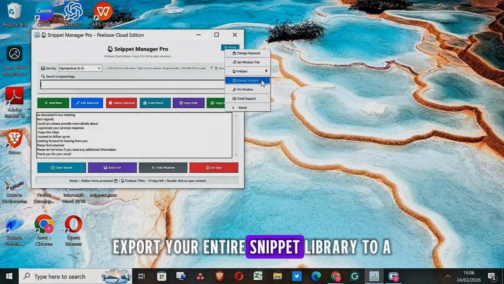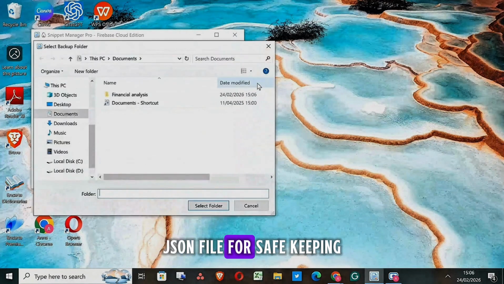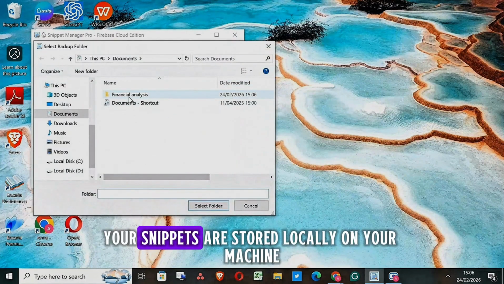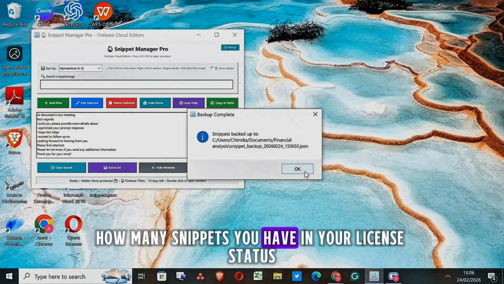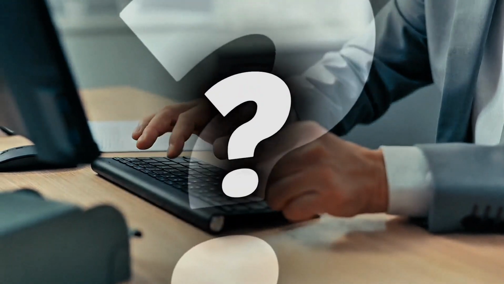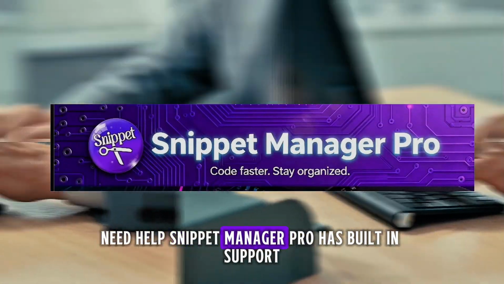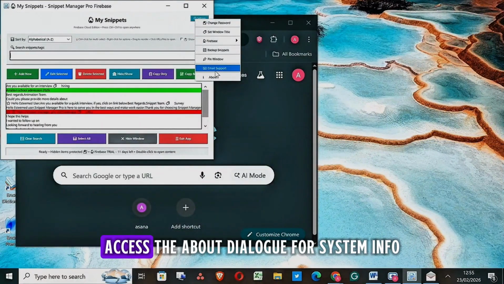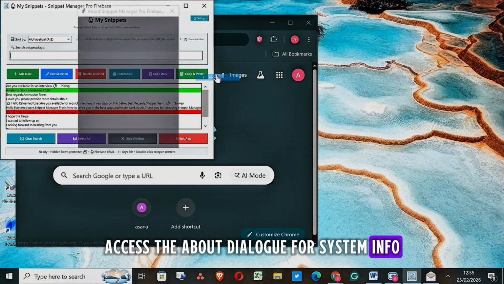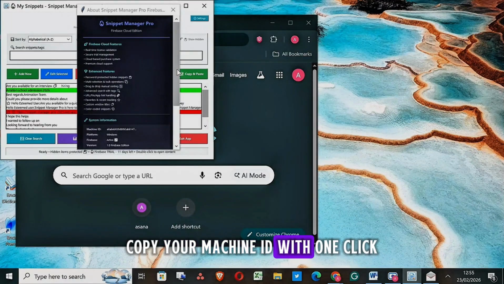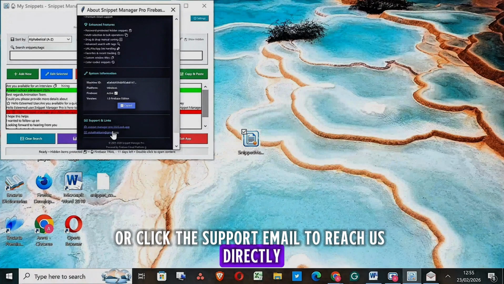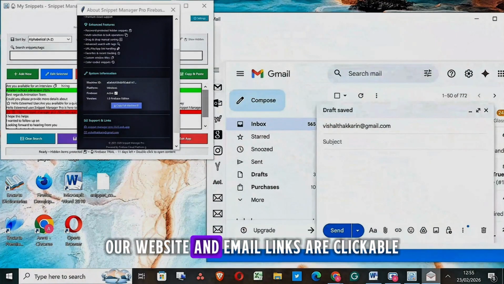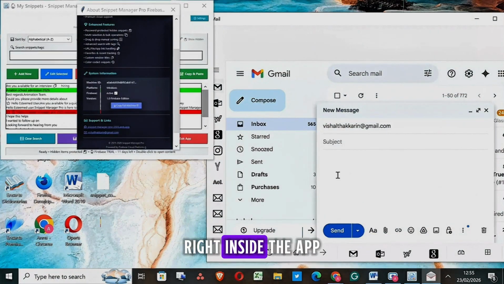Export your entire snippet library to a JSON file for safekeeping. Your snippets are stored locally on your machine, and the status bar always shows you exactly how many snippets you have and your license status. Need help? Snippet Manager Pro has built-in support. Access the About dialog for system info, copy your machine ID with one click for support requests, or click the support email to reach us directly. Our website and email links are clickable right inside the app.